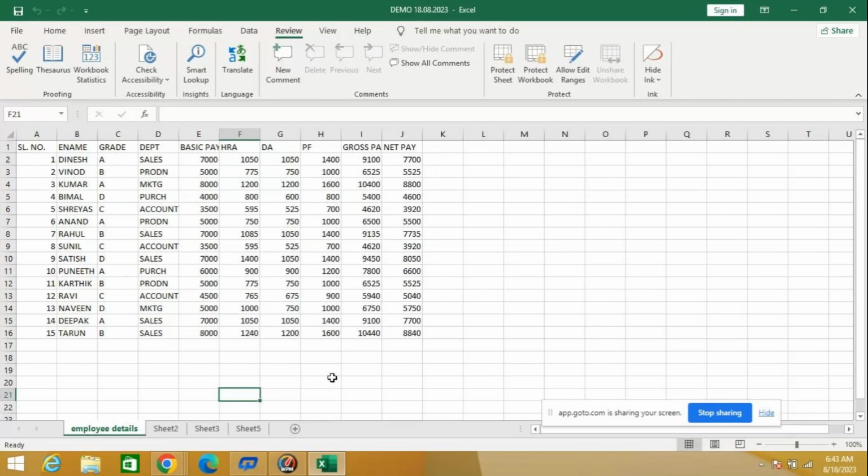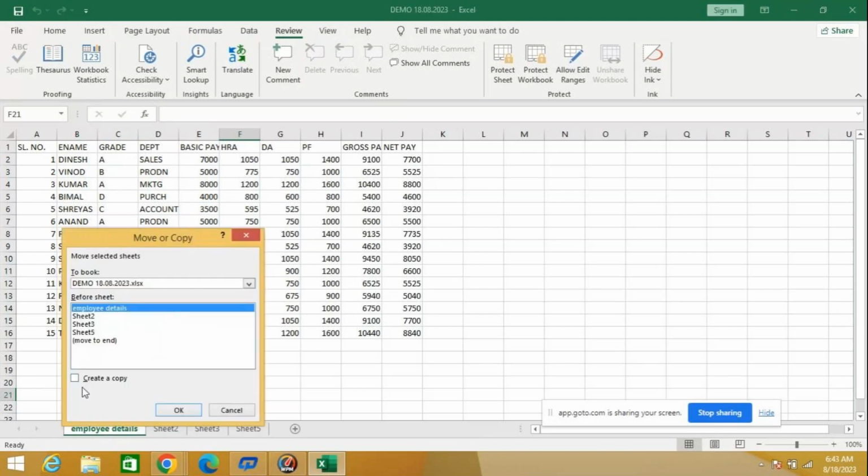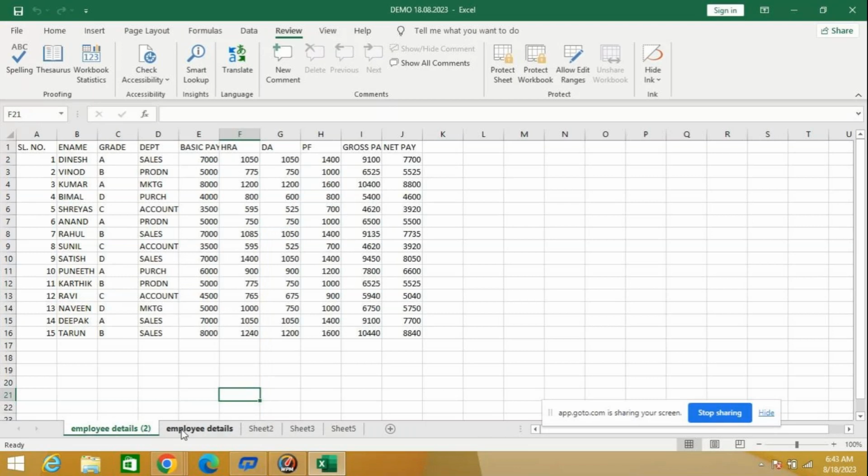Now I want the same sheet to be present in one more workbook also. What I'll do, in the same workbook also, I want to have one more copy of it. I'll right click, move or copy. I'll say create a copy. In the same workbook, I want to have one more copy of the existing sheet. See, I have one more copy of the same sheet.